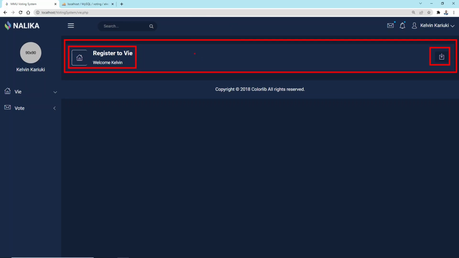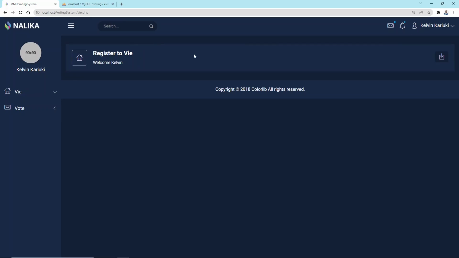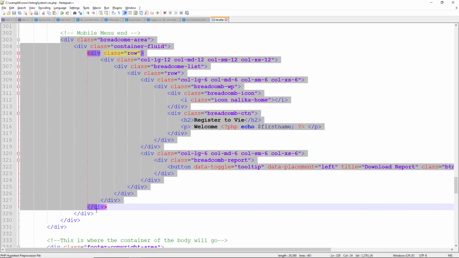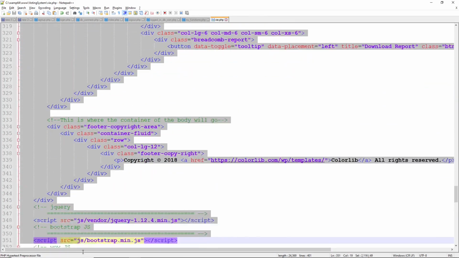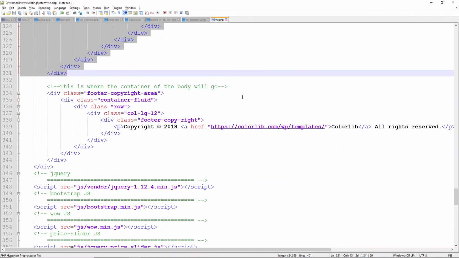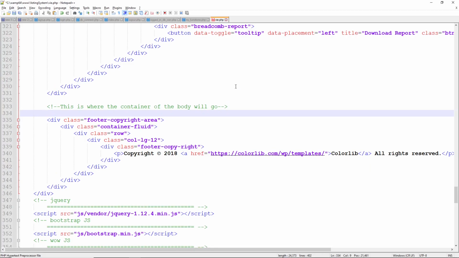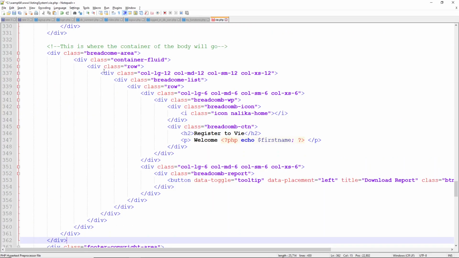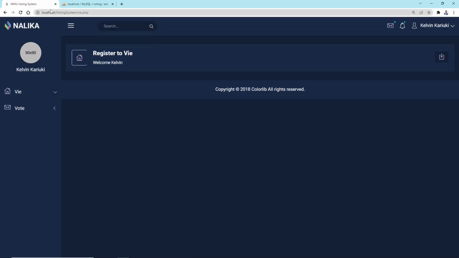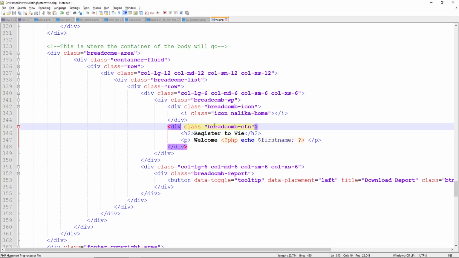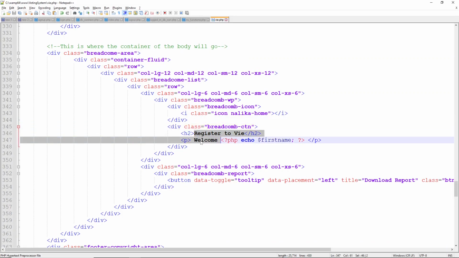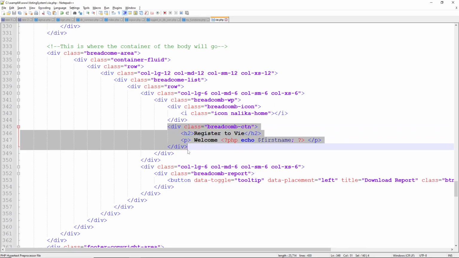To do that, I'm just going to copy the whole of this code from this div here. See, we say this is where our body will go. I just want to pick the whole of that up to there, copy, then I'll paste it just below there. If I save it as it is, then go and refresh here, then we have two of this. We just want to remove the information here. We can begin with this div that has register to Vi and welcome, blah blah blah. We get rid of it.